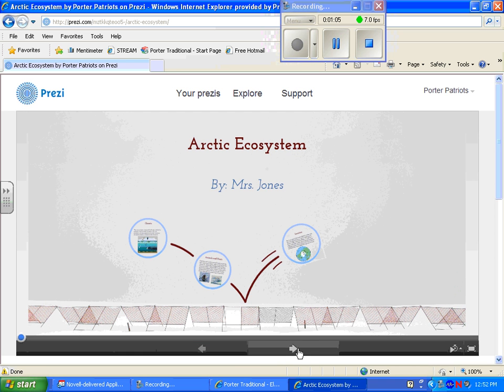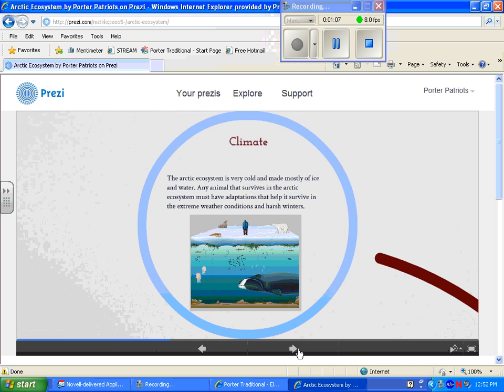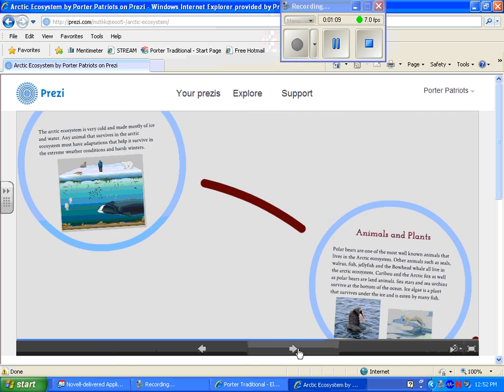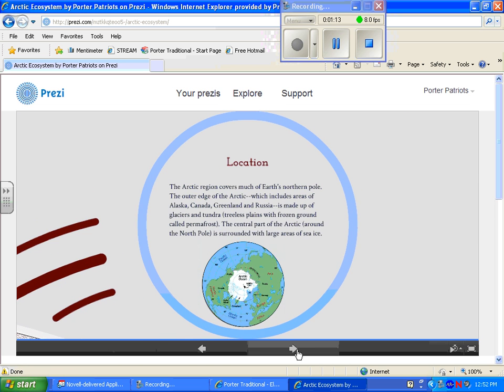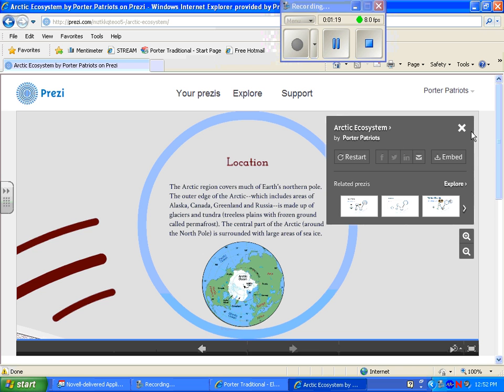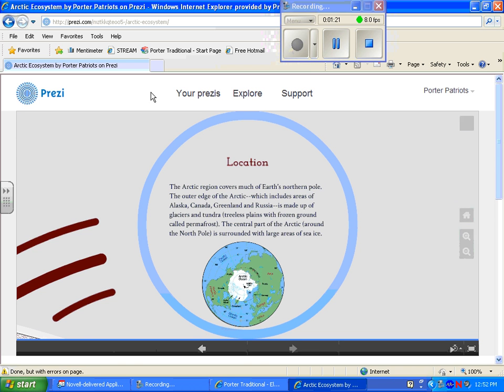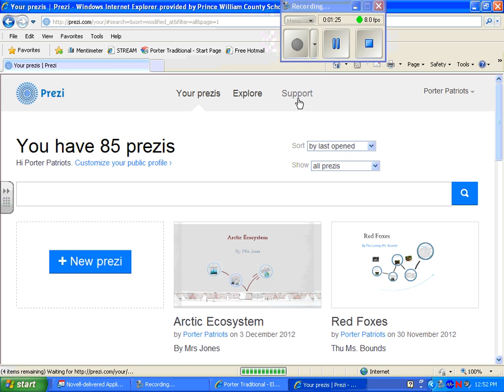It's about the Arctic ecosystem, the climate, the animals and plants that live in that ecosystem, and I also thought one of my interesting facts was about the location, and I included a map. So that's what your Prezi is going to look like when it's all finished. But the first thing you need to do is press New Prezi.